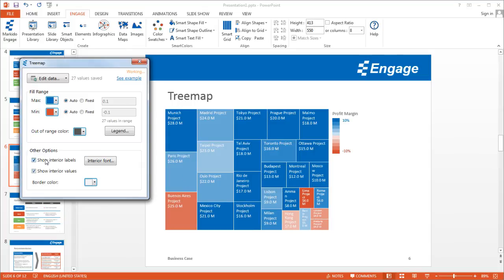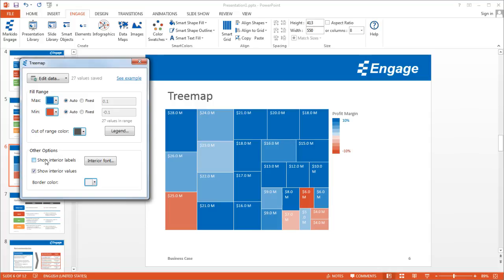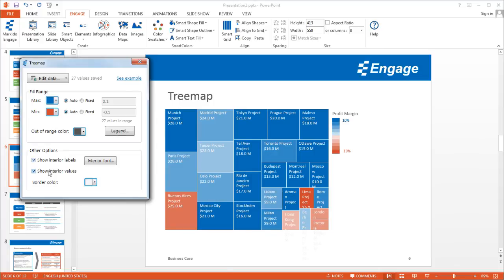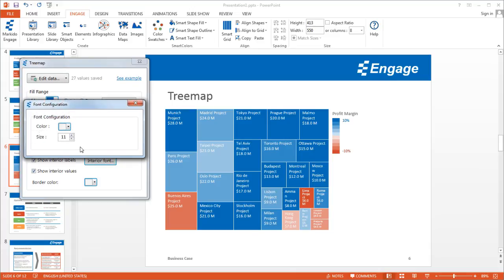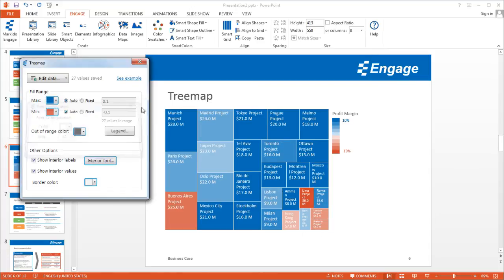I can choose to not show the interior label. So if I didn't want to show the name of the projects from column A in that Excel worksheet, I could do that. In this case, I want to show that. I can also decide not to show the interior values, the values in column B in that Excel worksheet, but again, in this case, I do want to show that. And I can also adjust the interior font size, so I'll make this a little bit bigger. For the projects where the box is too small for that size of font, you don't have to worry about that. It automatically adjusts the size.